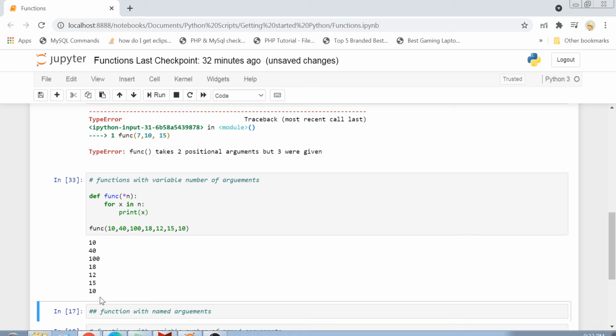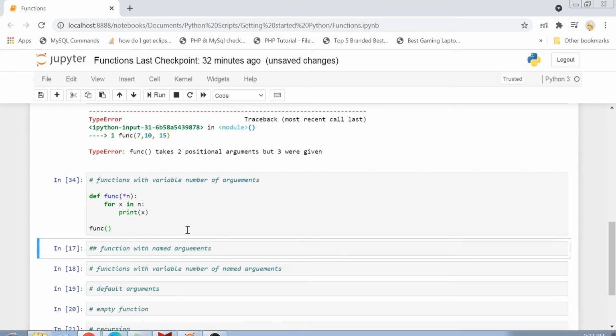Now, if I simply do not provide any argument in this function, let's see what happens. You see, there was no error now, because star means that you can provide zero arguments or you can provide n number of arguments. Even if you provide nothing, this for loop simply didn't get executed because the length of n was 0. So this is the advantage of a variable number of arguments: you do not need to provide the exact same amount and you will not get an error.